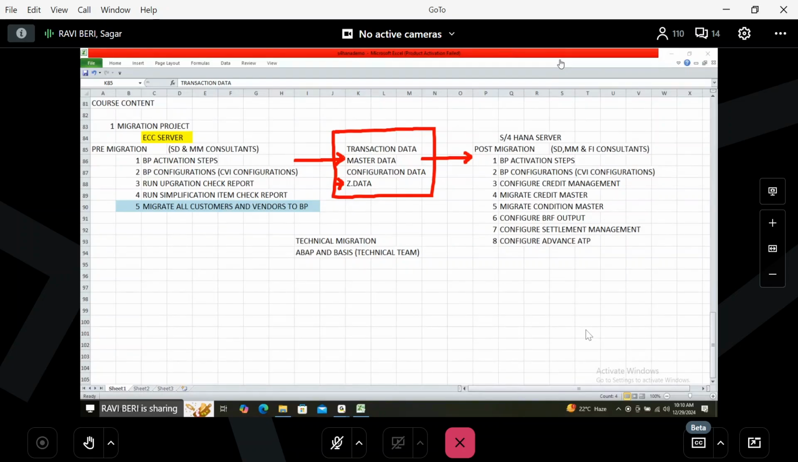Whatever we are discussing is on-premise. We are not discussing cloud here in our course. Okay, thanks sir. When we are doing the migration, the path and everything is the same for all: the pricing and output determination, batch determination concepts, and the STO process.